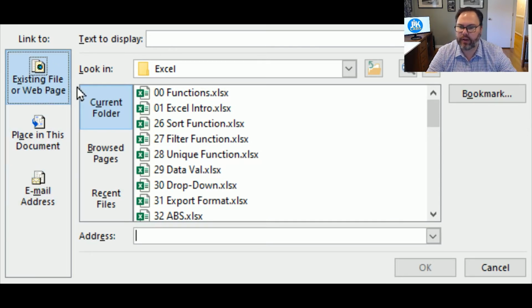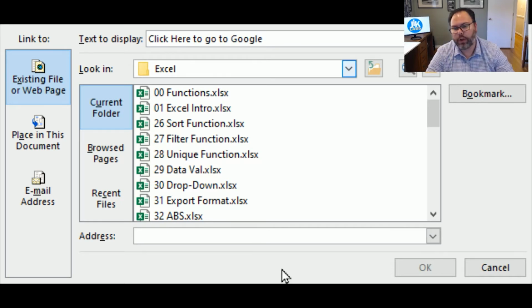So we'll click on this, and then we can see a current folder, browse pages, or recent files. We can also say here in our text to display, click here to go to Google. So we know we want to go to Google. So we're going to come down here to the address and type in www.google.com. And you can see Microsoft or Excel has already added in the HTTP for us. We'll go ahead and click OK because everything seems to be good.